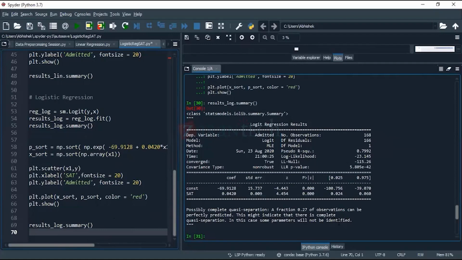Okay. A few of these you are very familiar with by now, right? This thing, the p-value. We remember it's the same concept as linear regression. If the p-value is less than 0.05 at the 95% confidence level, you'll keep those variables. And the same concept will apply. Right now we have only one variable here, SAT.